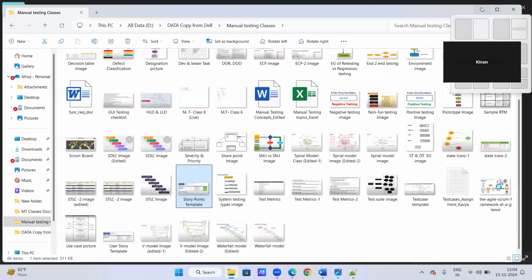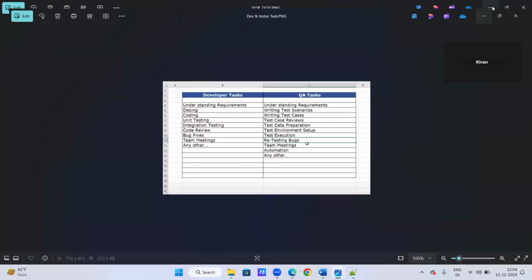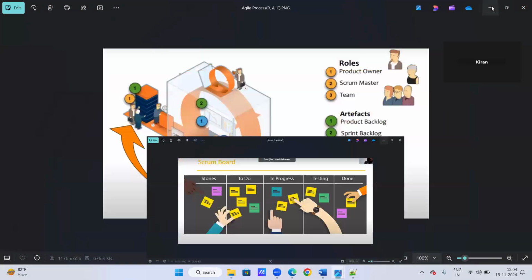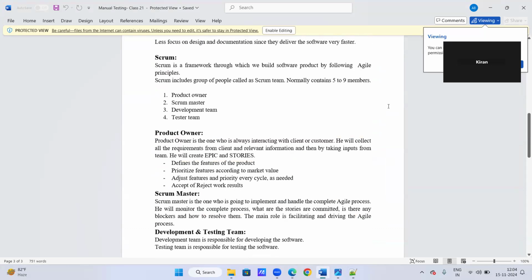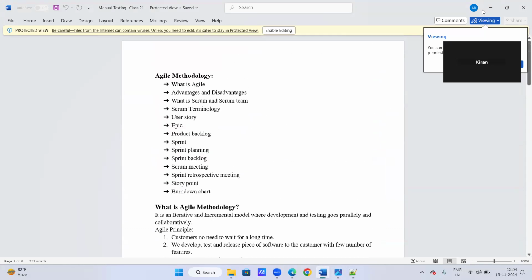Is it clear, guys? Yes, yes, got it. Yeah. So I will give access to this document so you can refer to it.